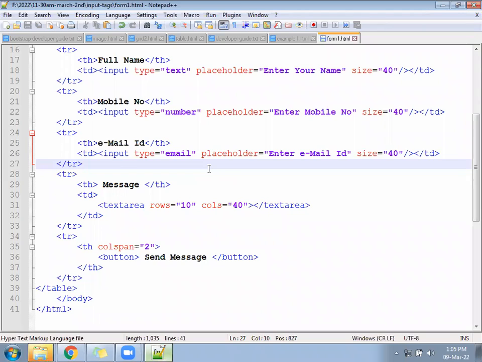So the maximum colspan can be equal to the number of columns in your table. As of now, how many maximum columns do we have? 2. So can we write more than 2? You can try 20. Definitely it will not happen. Maximum 2 only will happen. The reason is the number of columns we have is 2 itself.